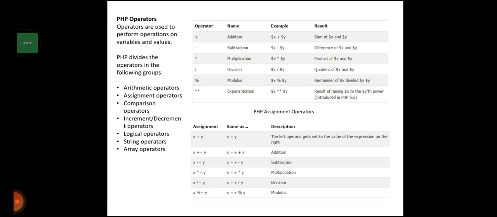Then assignment operators. We know assignment operators are used for assigning a value to a variable. That is, we can assign x = 5. That is, assigning the value 5 to the variable x. We are storing 5 into the variable x.